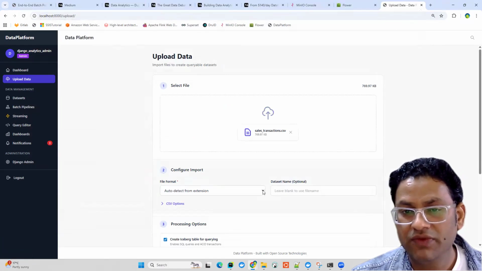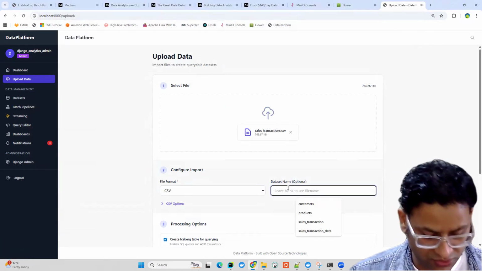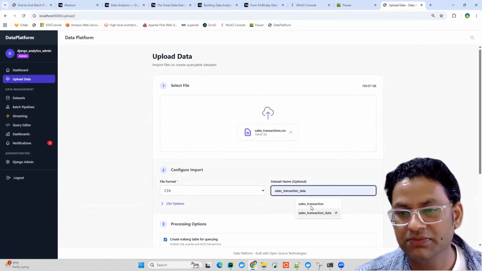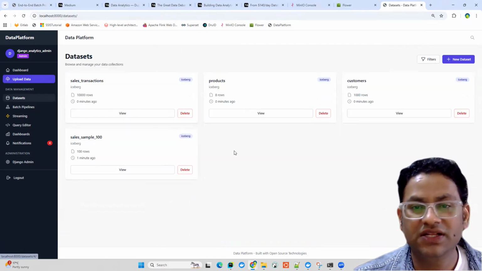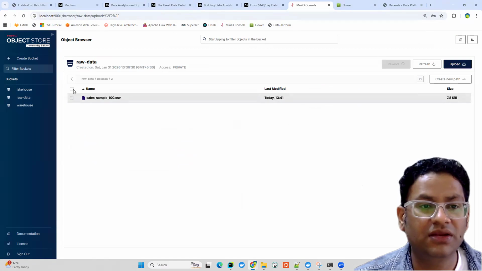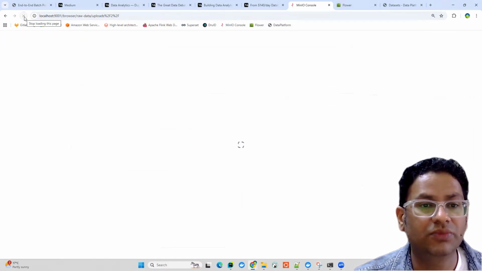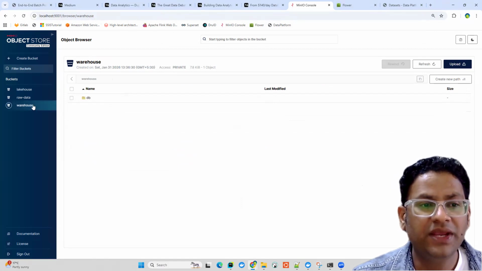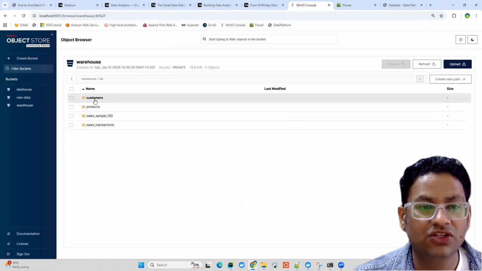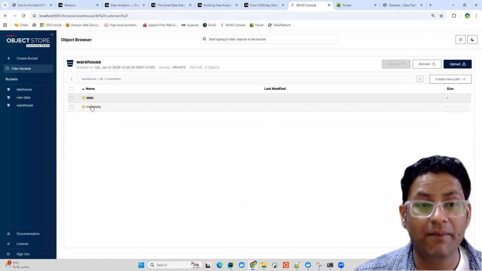Okay, so now we have another file which is huge, having a lot of data, and I can simply say sales transaction and upload it, and I can quickly see whether these files are there or not. And we can simply come here and see in MinIO as well. So now we can see all those files over here, and in warehouse, we can see the corresponding folders getting created. And if you get inside, you see the data and the metadata.